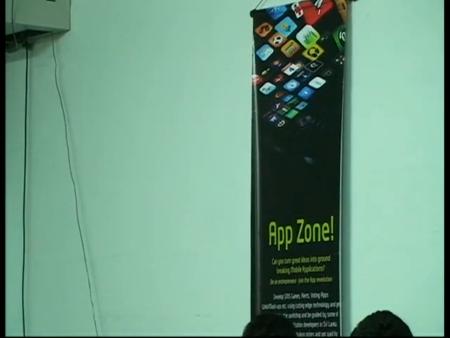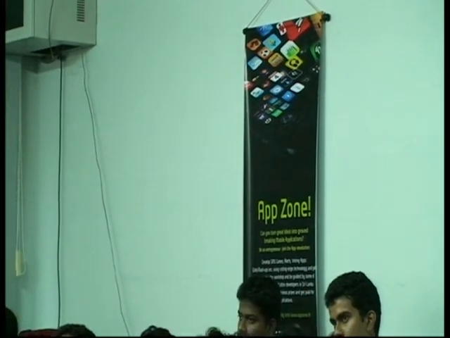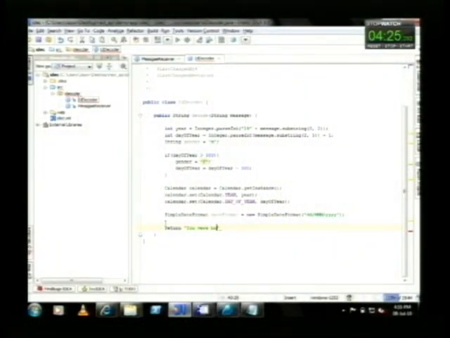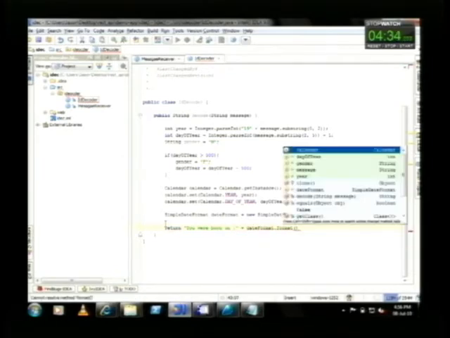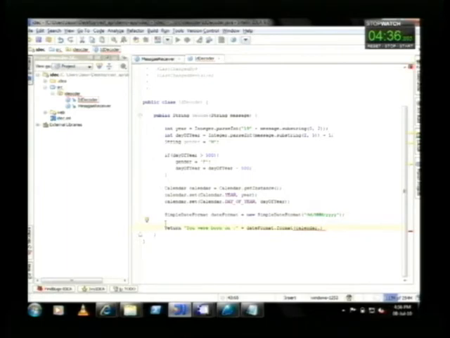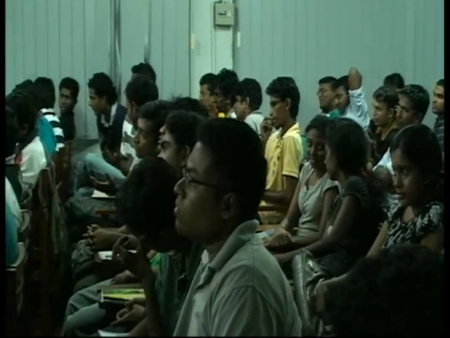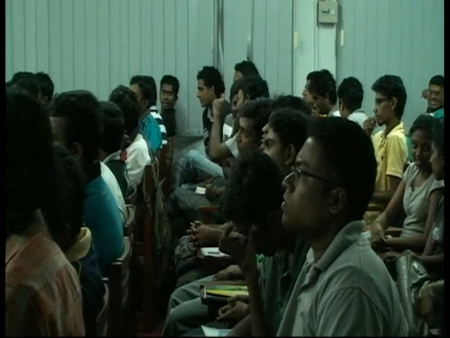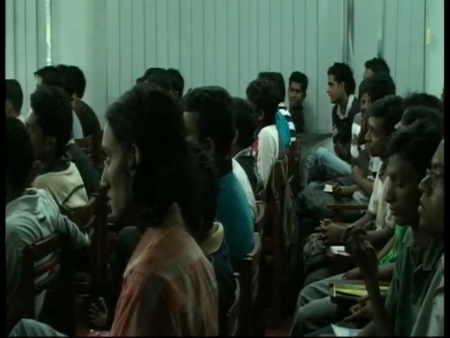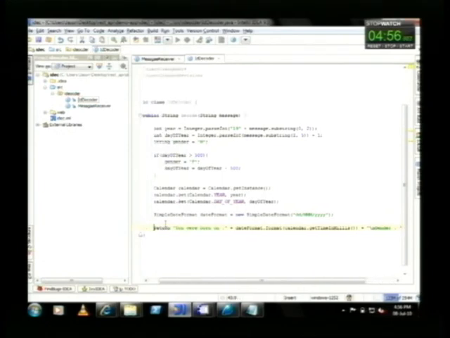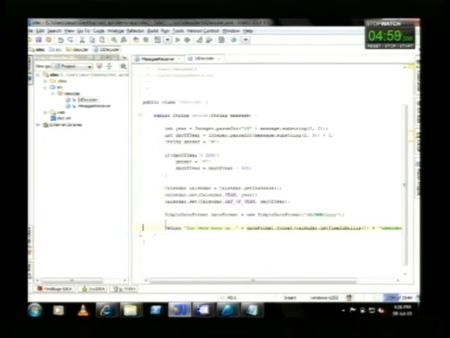So I'm going to return something like this: "You were born on" and the date. I'm going to format it. I'm just formatting it to the particular format, the day, month, and the year. And then I'm going to say gender. Let's put a \n for a new line, and say gender, and put in the gender here. OK? This is all. Pretty much the decoding part of my ID is complete.